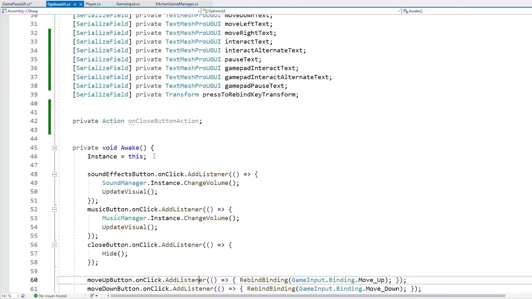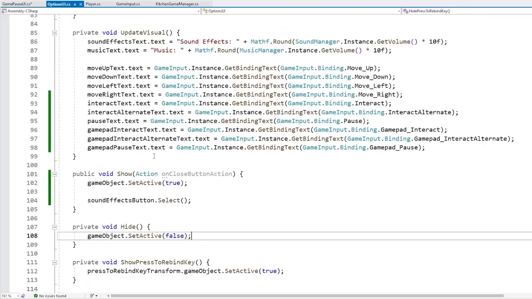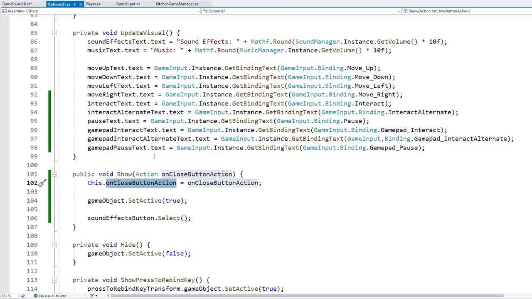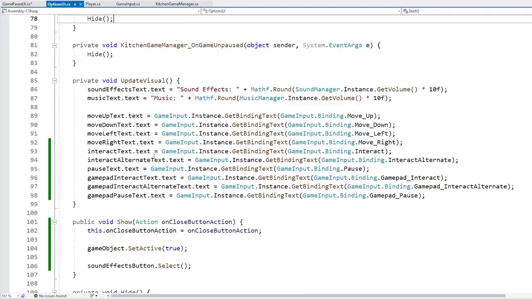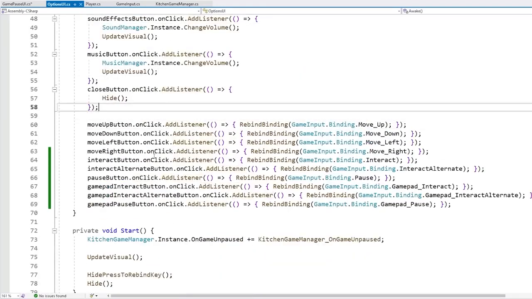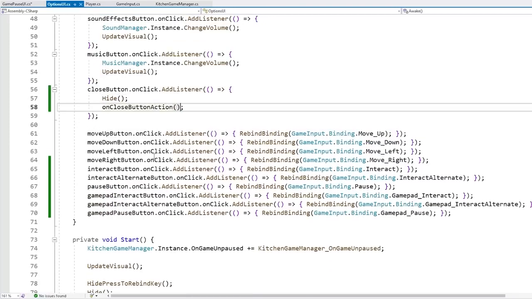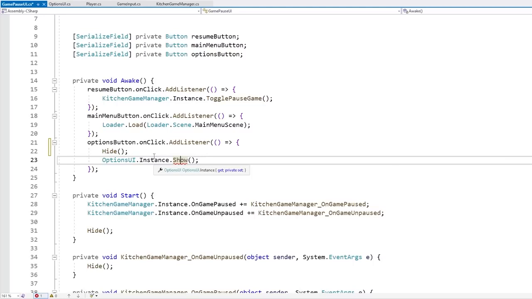Okay, so we have this. And then down here when we have our show function, let's set this equals this, we store this. And then we're just going to run this action whenever we click on the close button. So let's go over here, the close button, we've got that one. Let's hide the options window and trigger this action. So now all we need is over here on the game pause UI, let's pass in, and basically when we close the options UI, we want to show the pause UI.